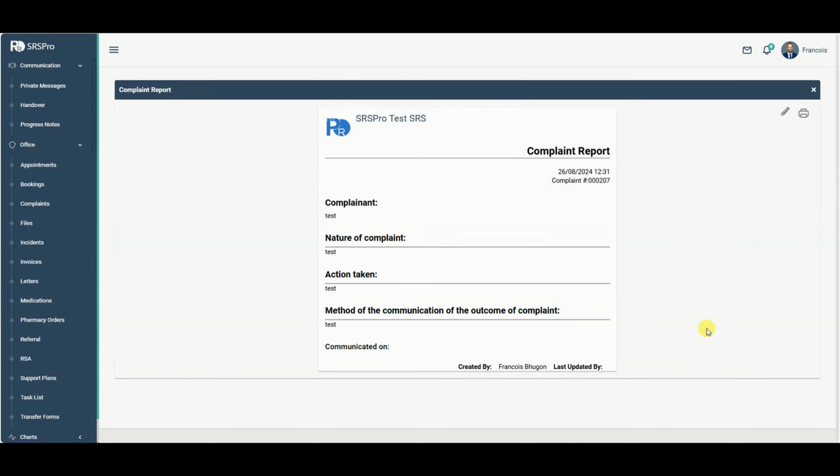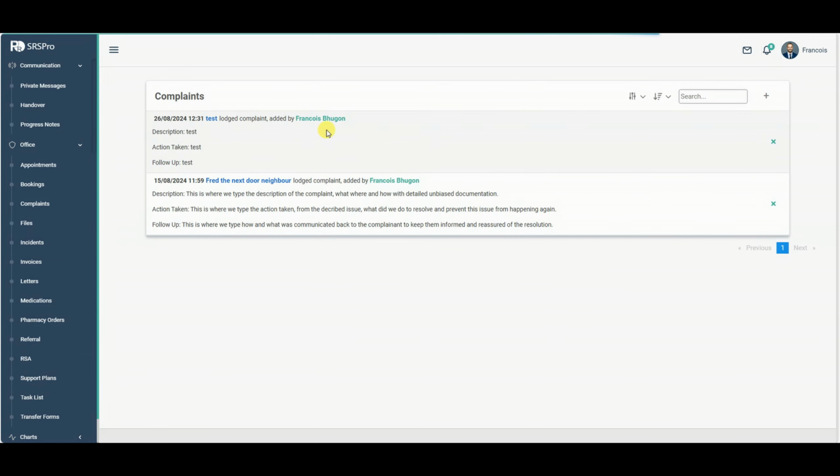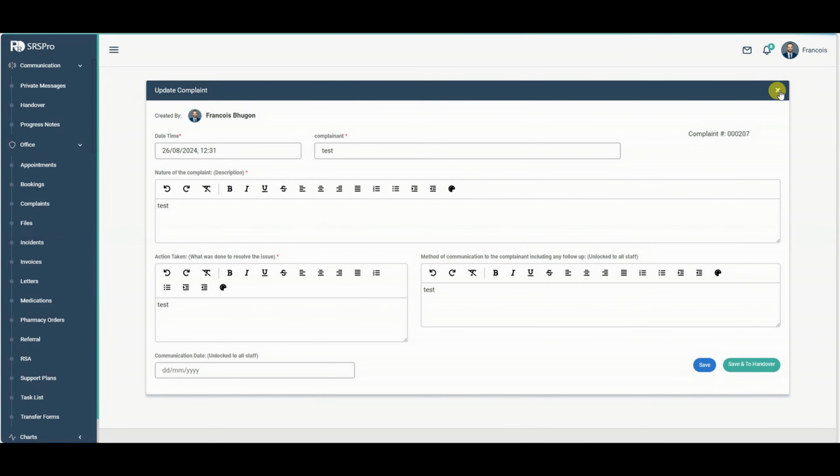And similar to the incidents, the person that created it has full access to be able to edit all the fields to rectify any mistakes.